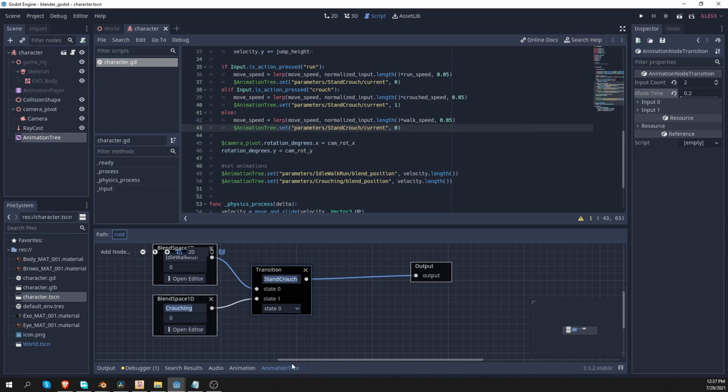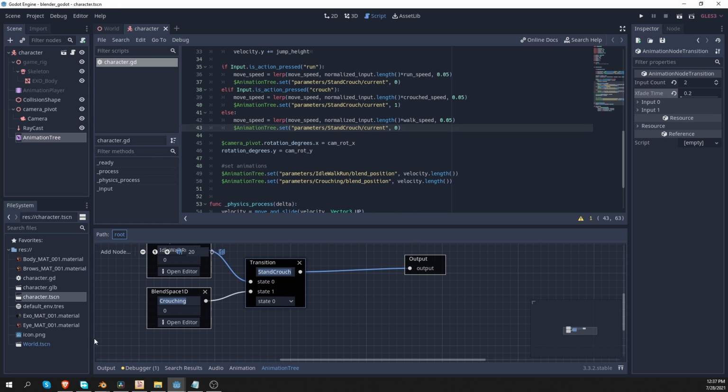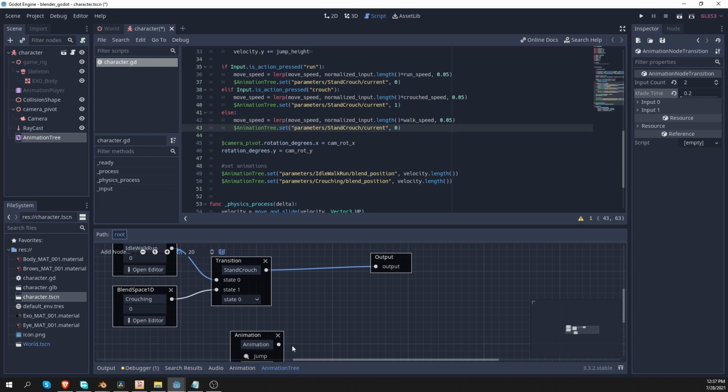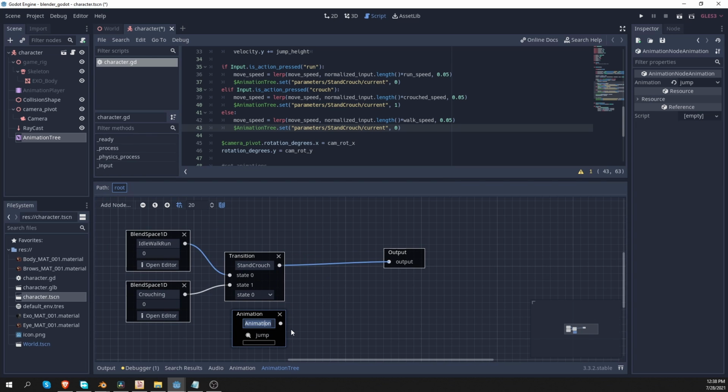Let's go back to the animation tree and let's add the jump animation. I'm going to right click, choose animation, and click over here and choose jump. I can name this animation jump as well, although I don't think I'll be using it in the script.